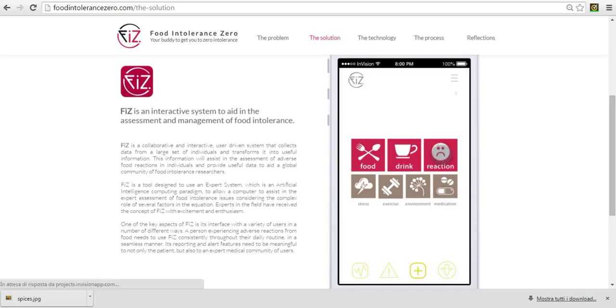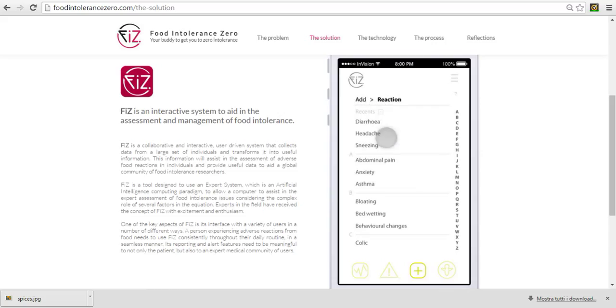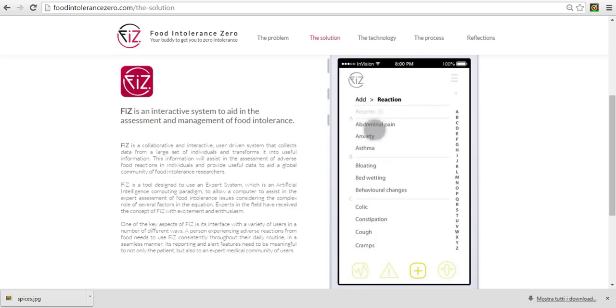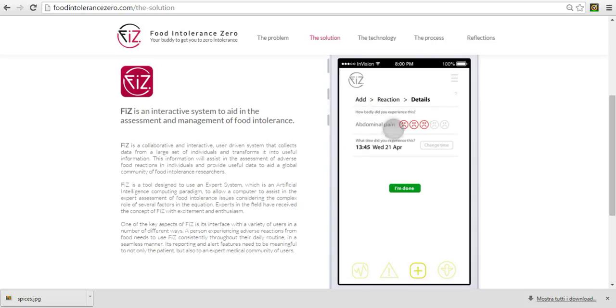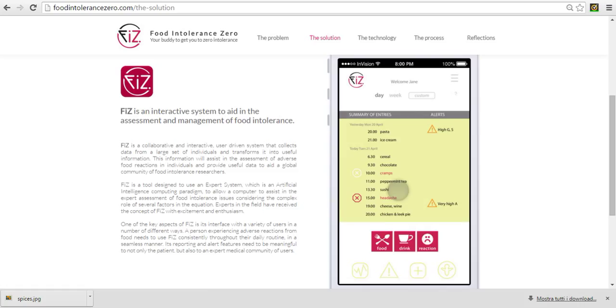So let's log a reaction in. Here she has a recent list of reactions, but this time she has experienced a new reaction, that is abdominal pain, and she'll be prompted to record the intensity of this pain, as well as the time she experienced the reaction, so now, or she can change the time, click OK, and she's done.